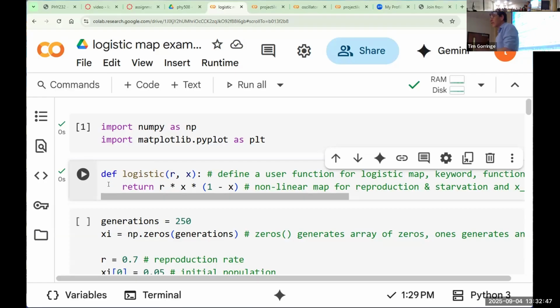And the body of my code is actually really rather simple. It's just this one line. And I want to return the result of that one line calculation of the future population. I can return a value with the return statement, and the value I want to return, I just calculated on that return statement. So I'm going to return reproduction rate times the current population times 1 minus the current population to give me the next generation's population.